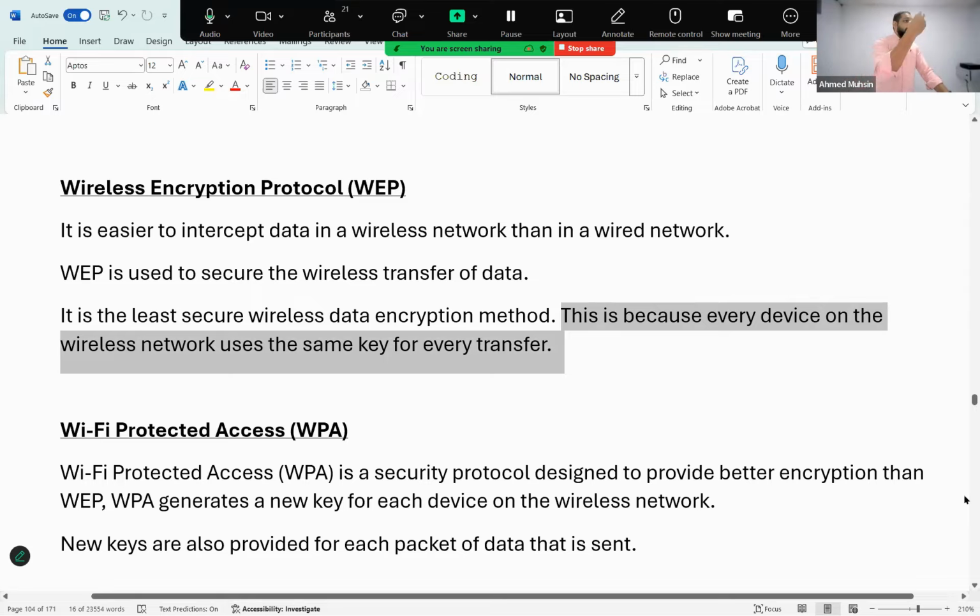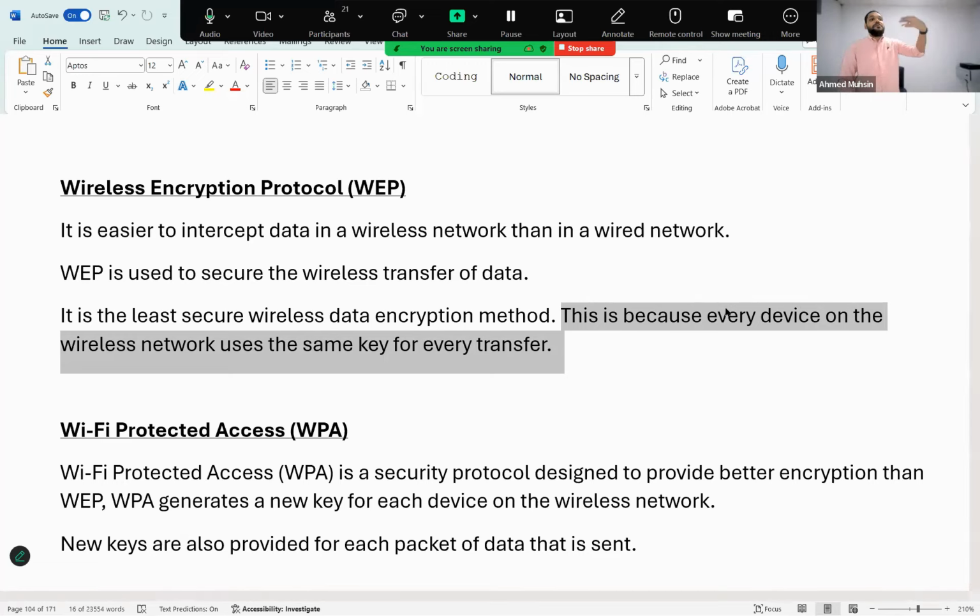If any of you have set up your router at home, you get to choose whether you want a WEP password or a WPA password. And you will always choose WPA, because WPA, we are going to learn it now, is more secure than WEP.